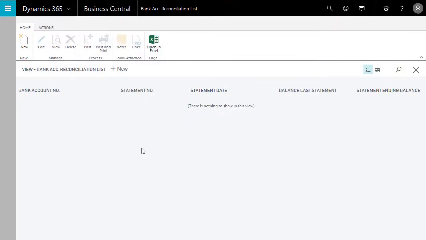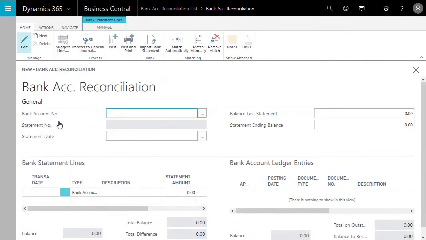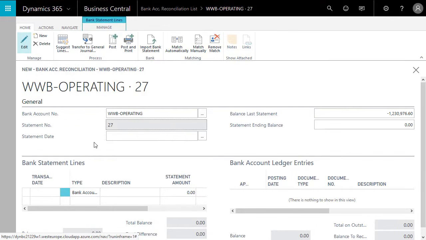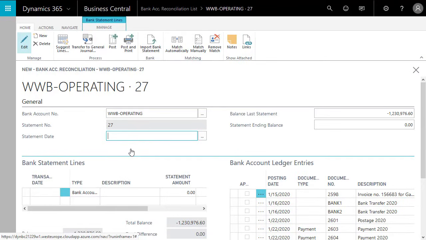And the first thing I need to do is create a new statement. So I will click on New. Then I will need to select the bank that I would like to reconcile. So for example, the Worldwide Bank operating. Next, the system will update the statement number. And that's also very important, I will have to enter the statement date. And suppose that this is something that I'm doing at the end of the month. So for example, the 31st of January 2020.